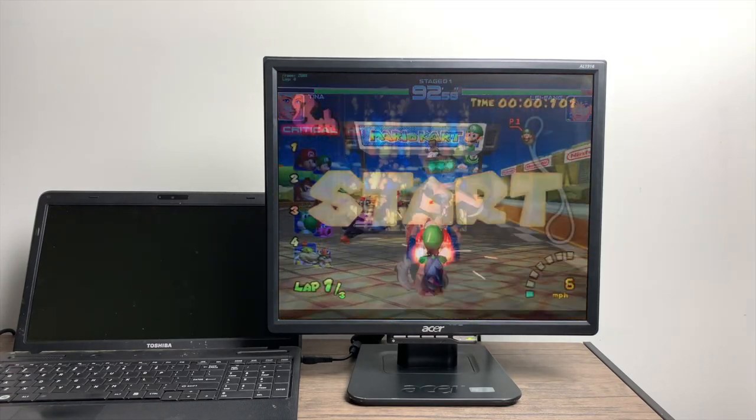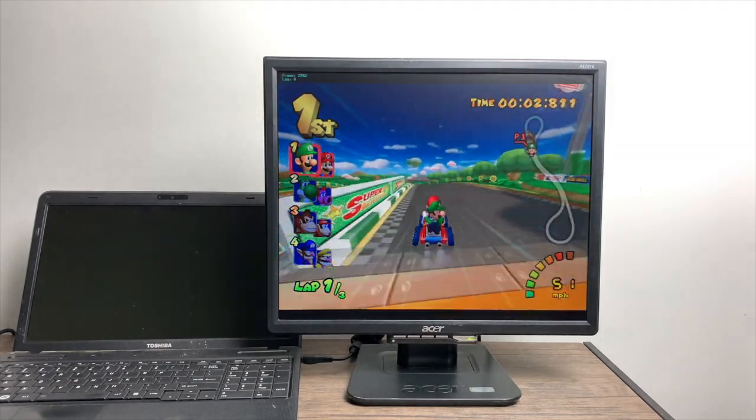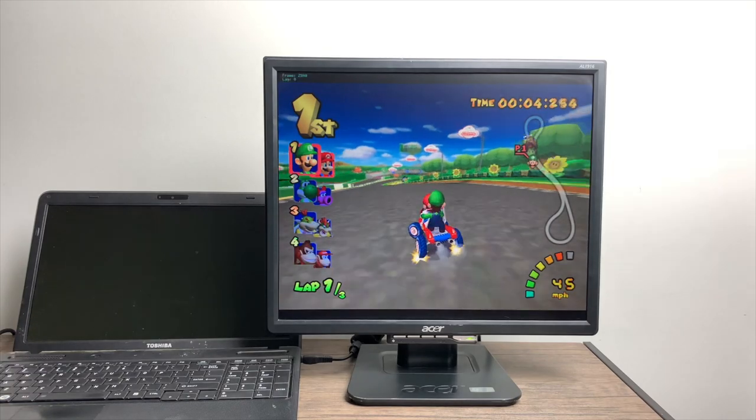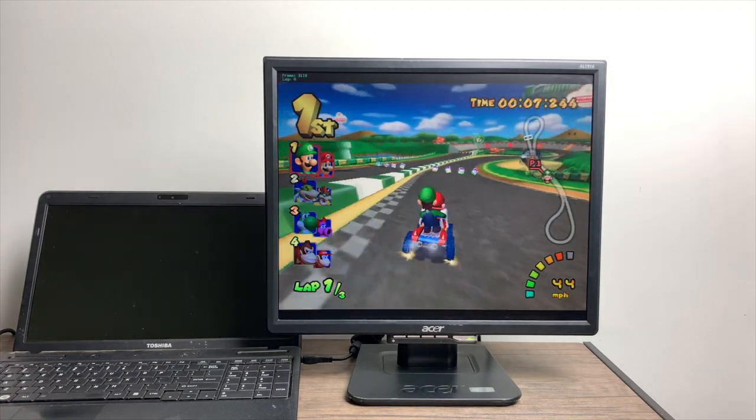Finally, GameCube using the Dolphin emulator. It's just not going to cut it on this machine. Even if you were in Windows using DirectX 11, I'm pretty sure it's going to be slow. This is unplayable.